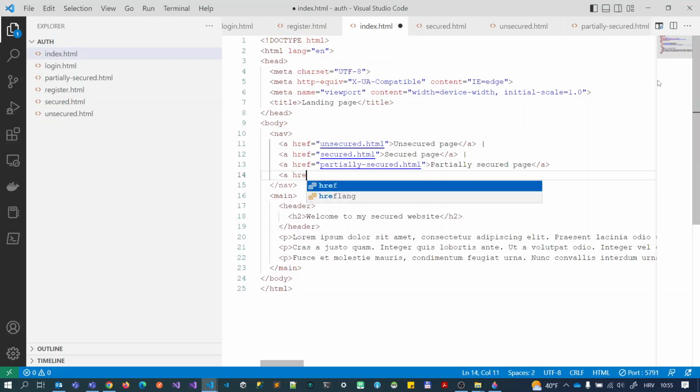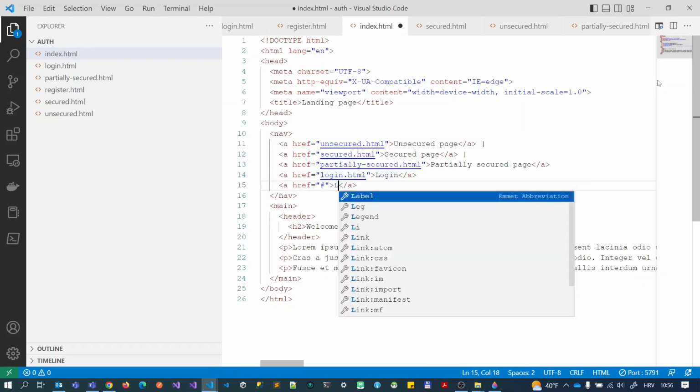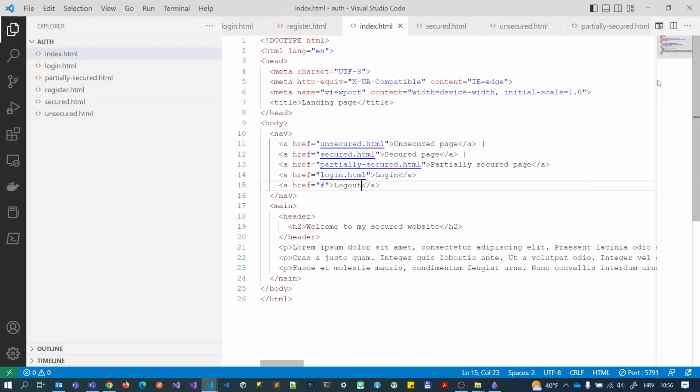So a graph is login.html. Okay, and we should have login link here, and also logout. And this would actually not be, this would be just an empty link, and I would write this logout. We'll implement that later. How does that look like now?